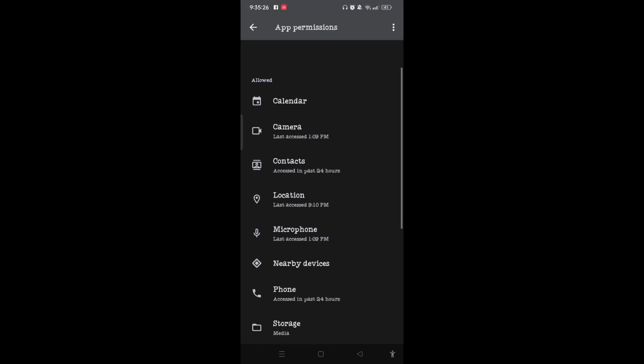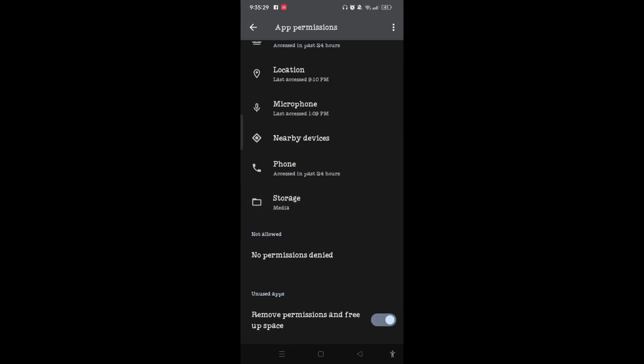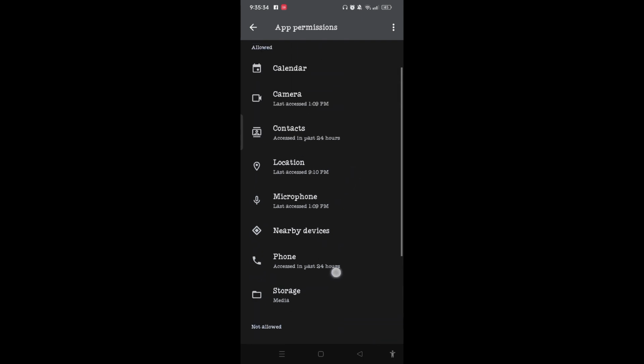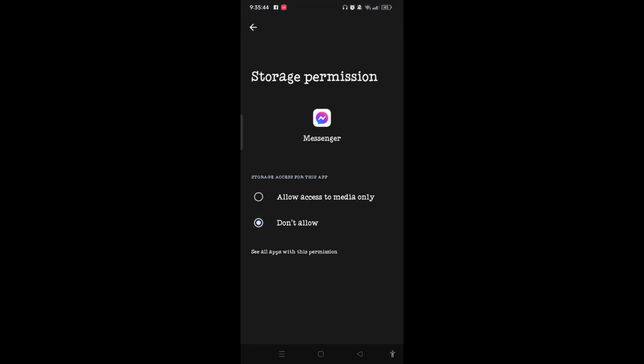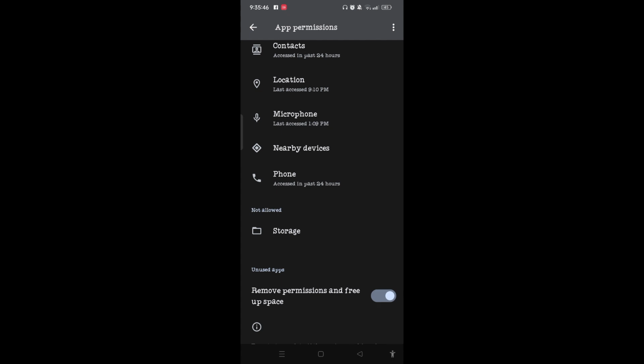When you scroll down, here you can see under not allowed, no permission denied. That means all the permission has been allowed on the Messenger. Suppose some of the apps' permission has been denied, let me show you. For example, if I have not allowed this app permission on Messenger, then how can we fix this permission denied?